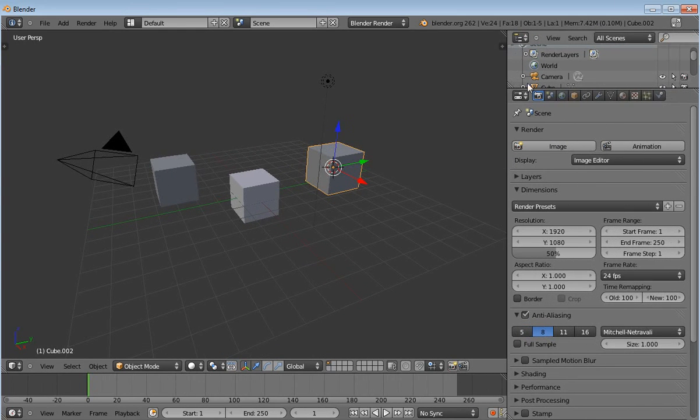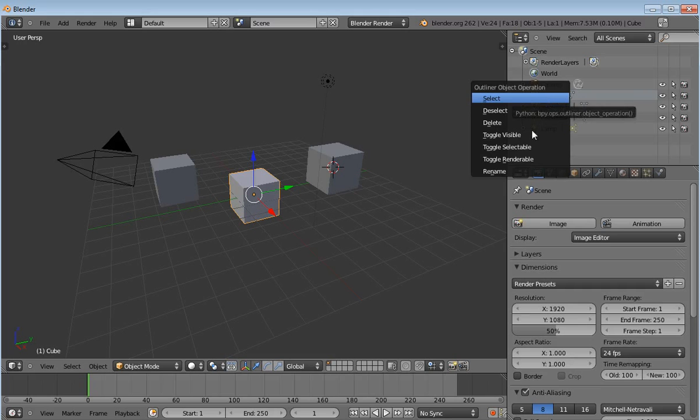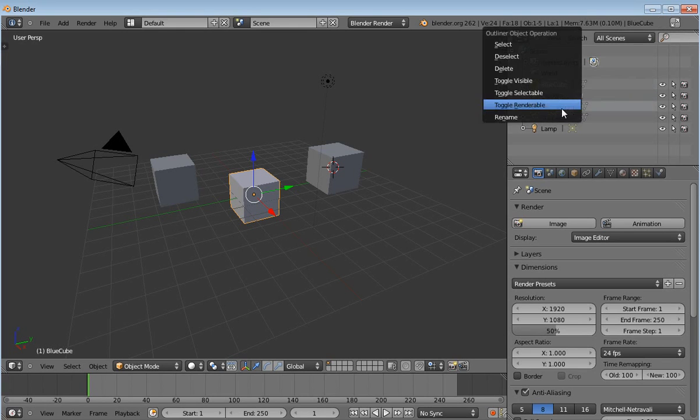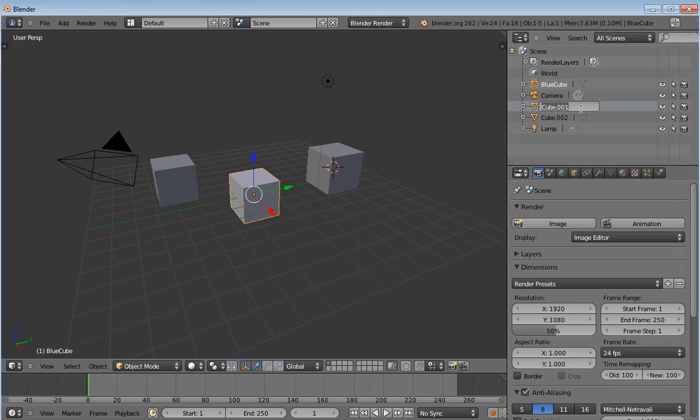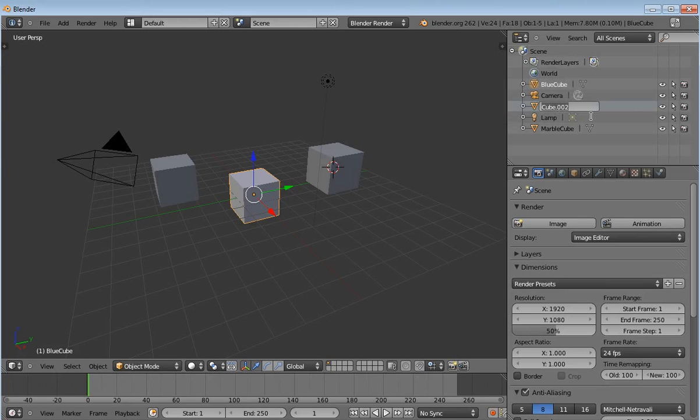I've got a few panels open by default over here. The top is the Outliner panel. Make that a little bit larger. Here are my cubes. I'd like to rename them. So I'll call this the blue cube. Call this next cube, maybe I'll call that the marble cube. And this final cube, I'll rename that a hexagon cube. These names will become more apparent why I chose them shortly.